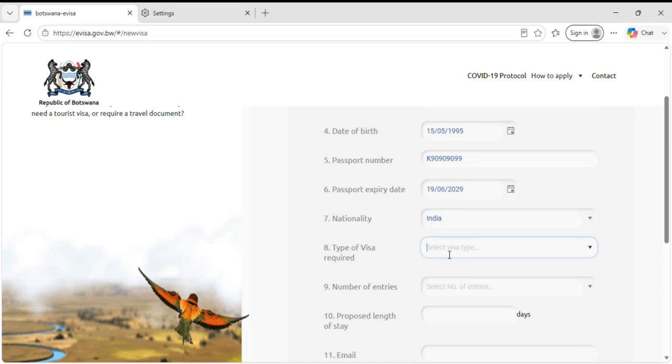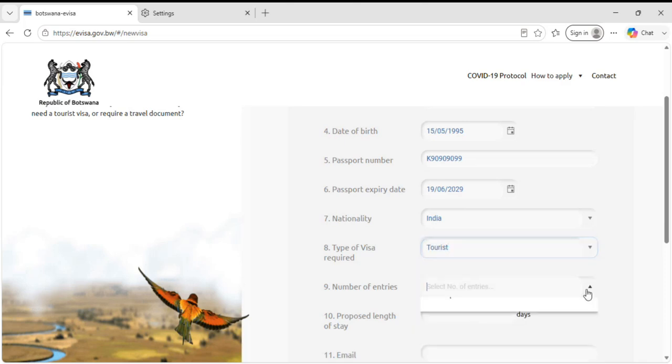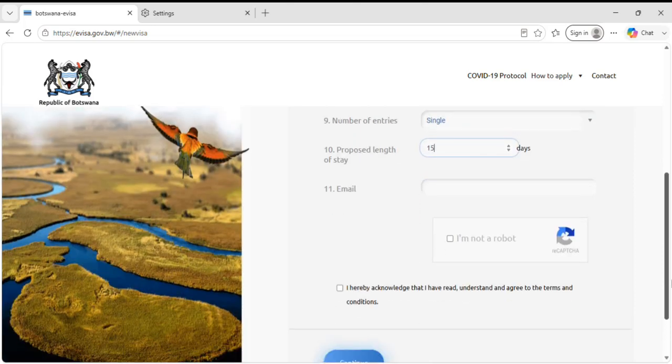Type of visa is a drop down here: diplomatic, transit, business. I select tourist. Number of entries, I select single. How many days you're going to stay? Let's say you're going to stay there for 15 days. Email, put your actual email, don't do it like this, because that's where it goes.